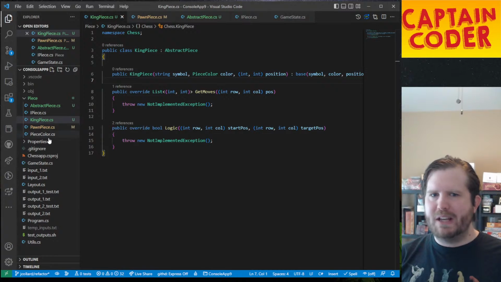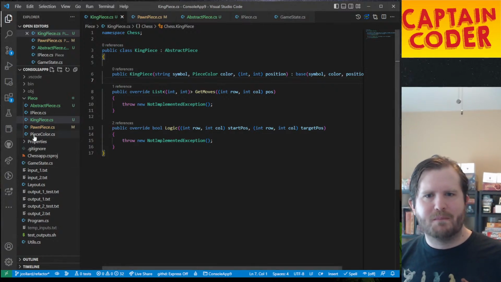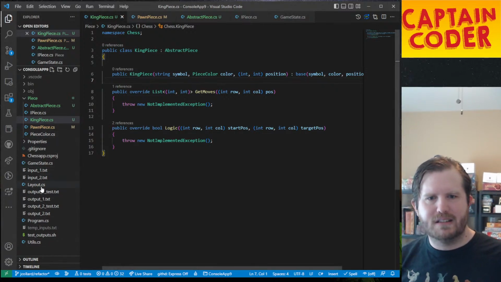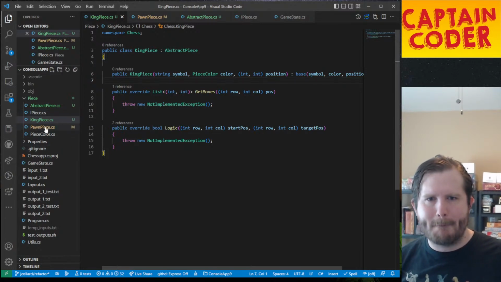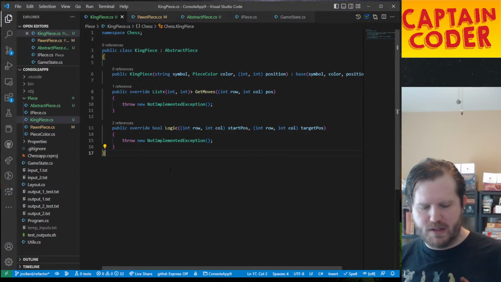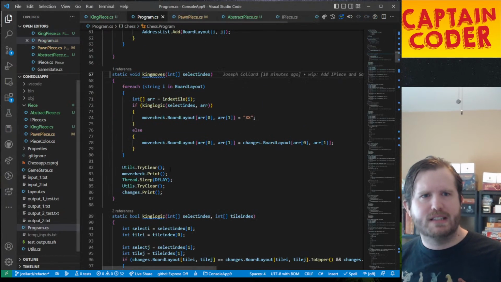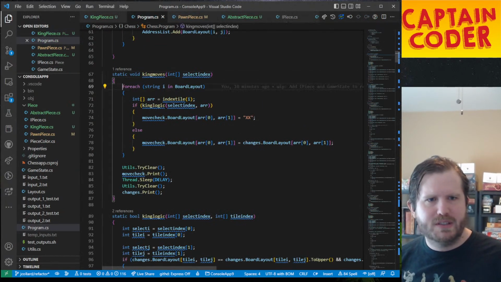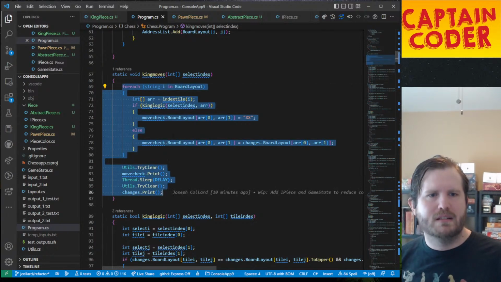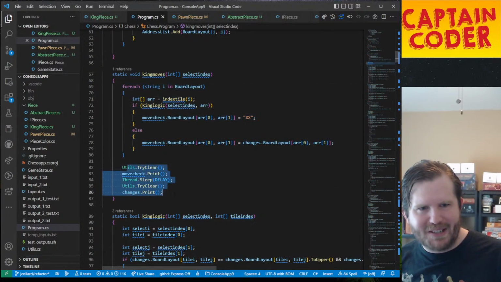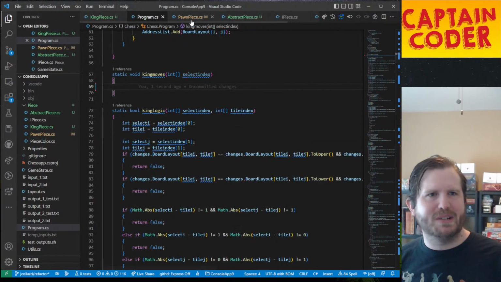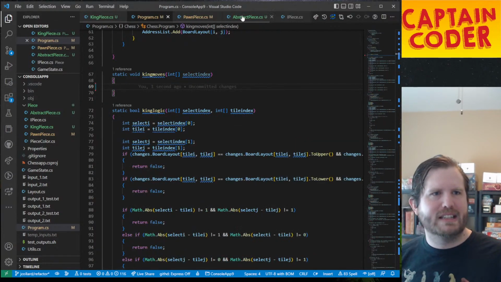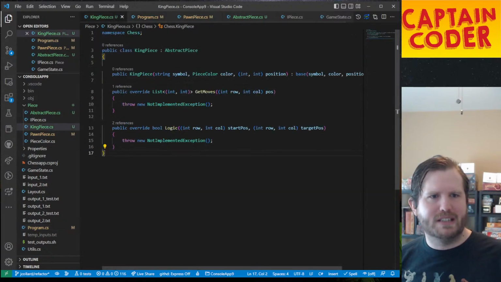Let's see if we can get the king piece logic and moves methods out of the program.cs. All right, so let's go to our program. We're gonna pull those out and drop them in here. Program.cs, we'll open that up. King moves. I'm also noticing we got this commonality here, but it'll be a little bit easier for us to see those commonalities once we get this into our king piece here.